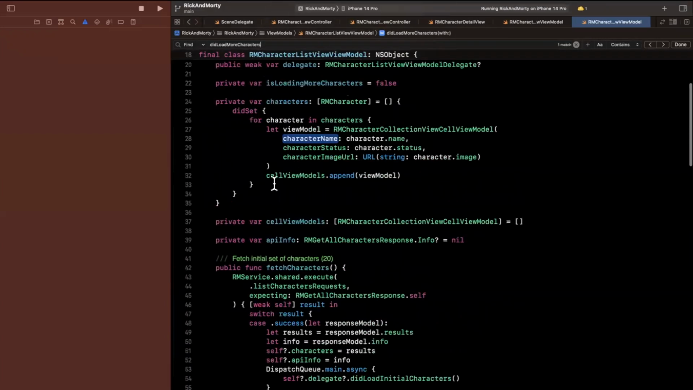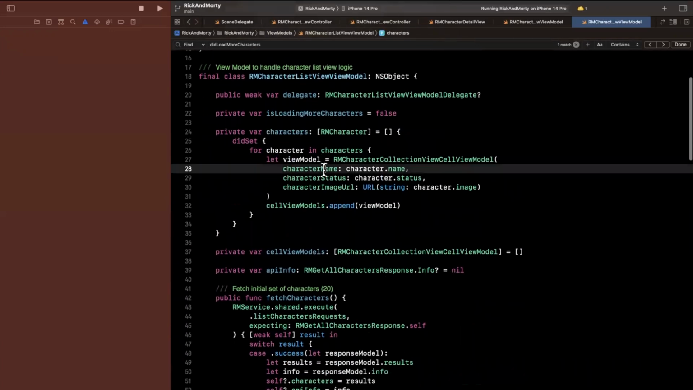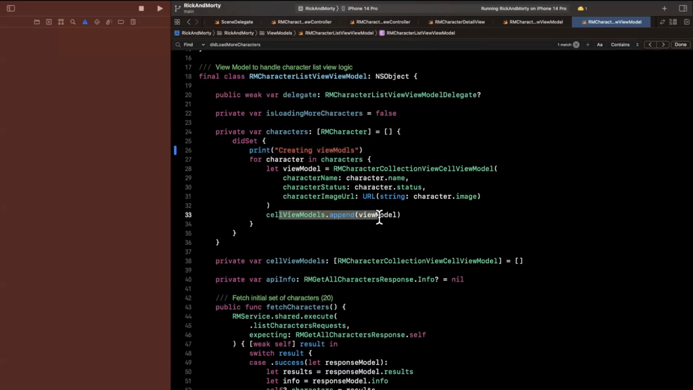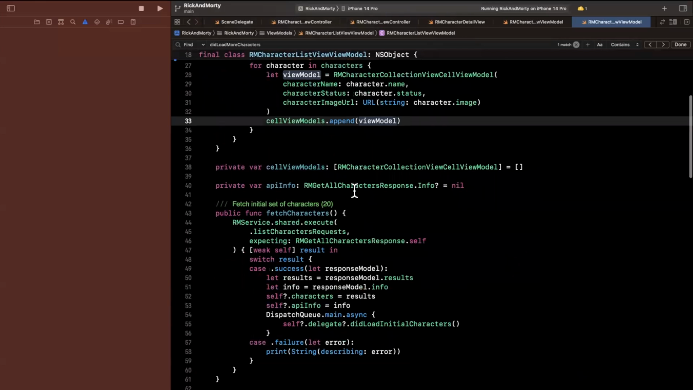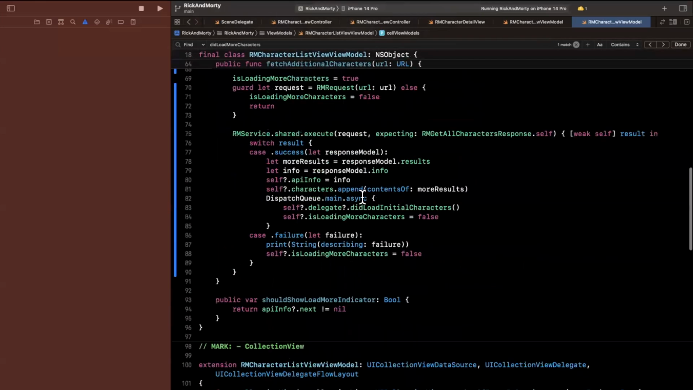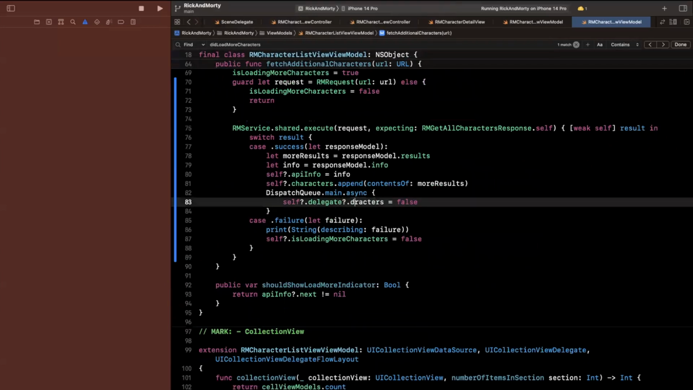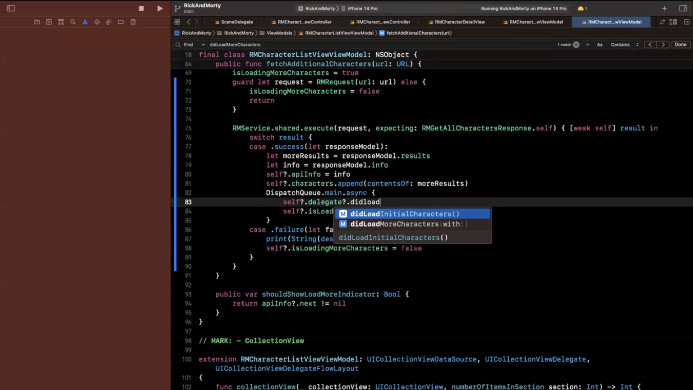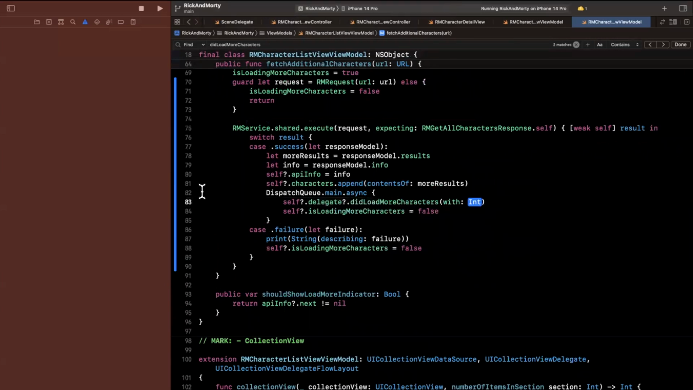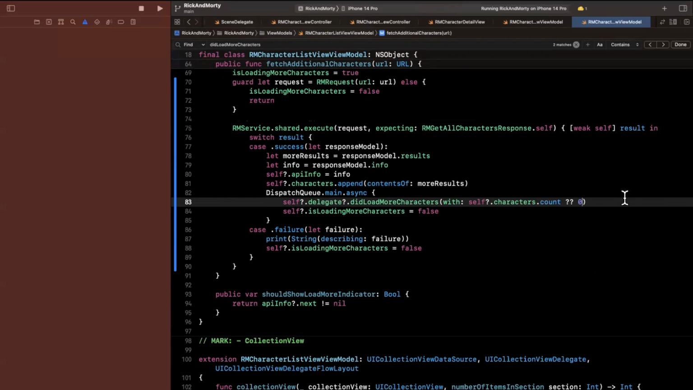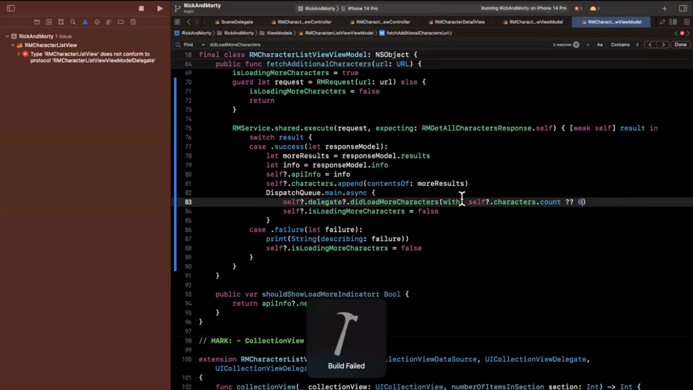And I'll refresh your memory. Whenever we assign to characters, we actually do create new view models. So I'm going to say creating view models. And this part is already additive. We're appending, we're not actually overwriting the view models. So let's come down here again, and here on the delegate, we added a new function. So I'm going to say did load more characters, and the new count of characters that we have is going to be self.characters.count, and it is nullable, so I will coalesce it to 0. It should never in fact be 0.